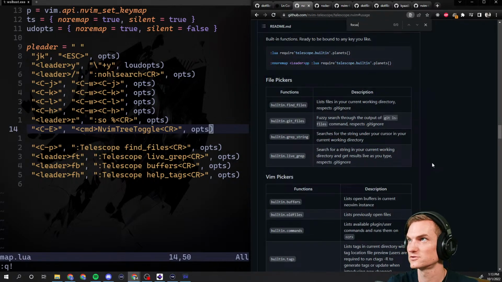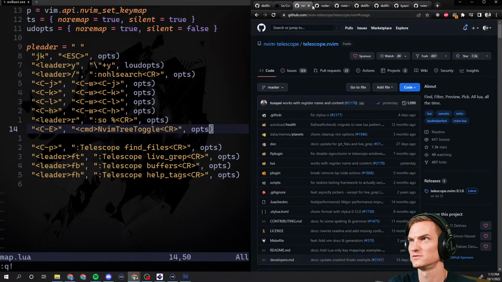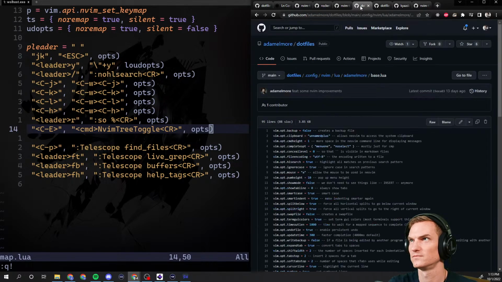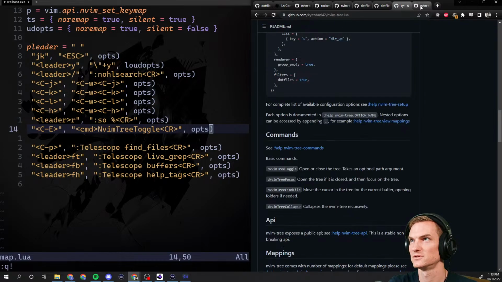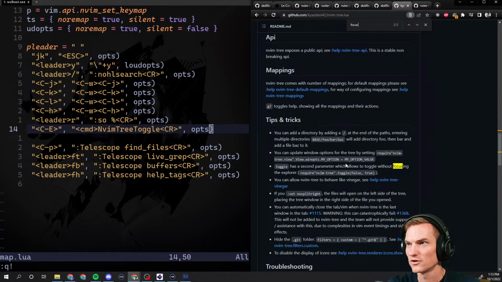So let's just search focus on, this is telescope still. Too many tabs. All right, so in Neovim tree, toggle has a second parameter which allows to toggle without focusing the explorer. Require Neovim tree toggle false true.